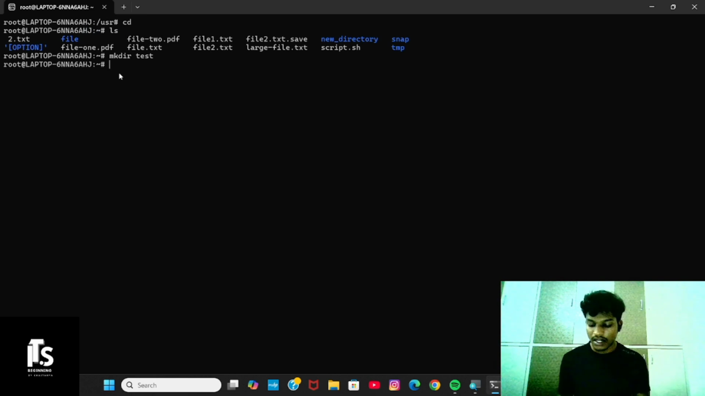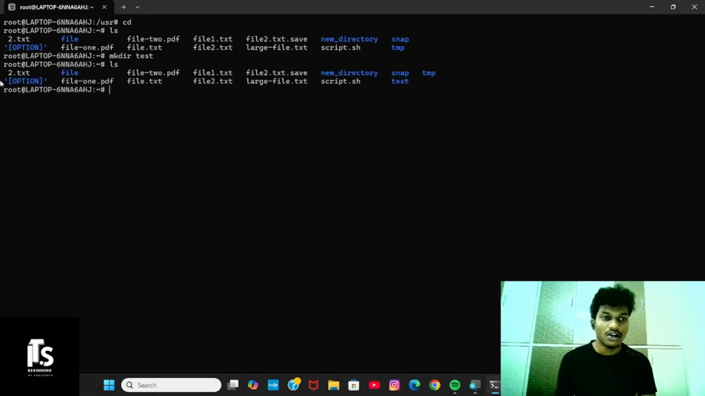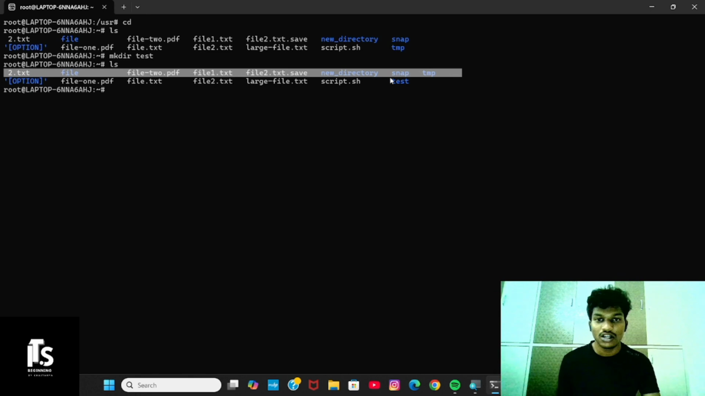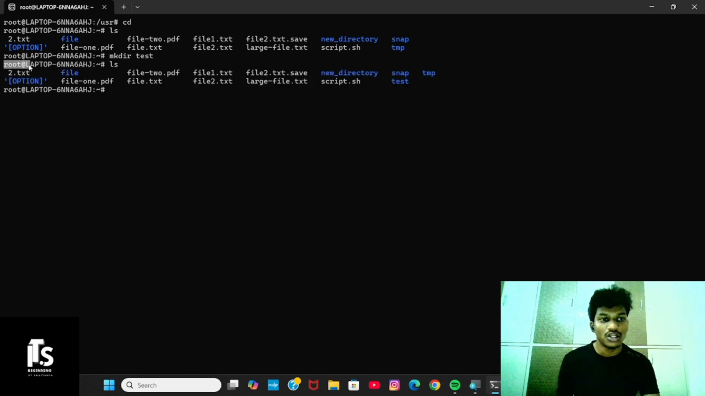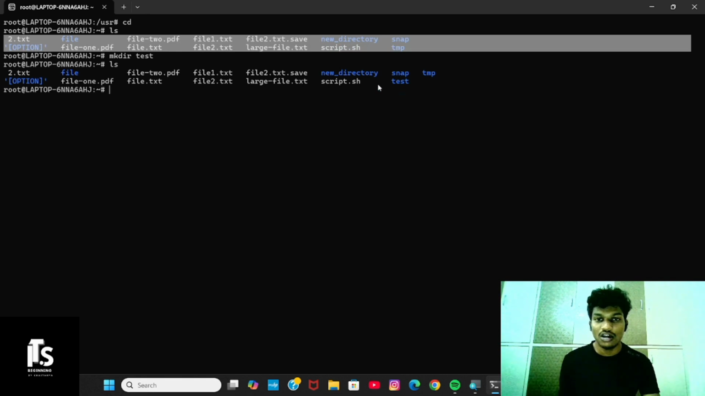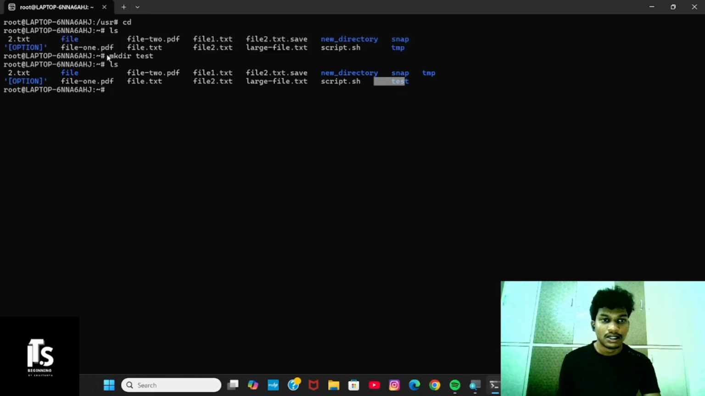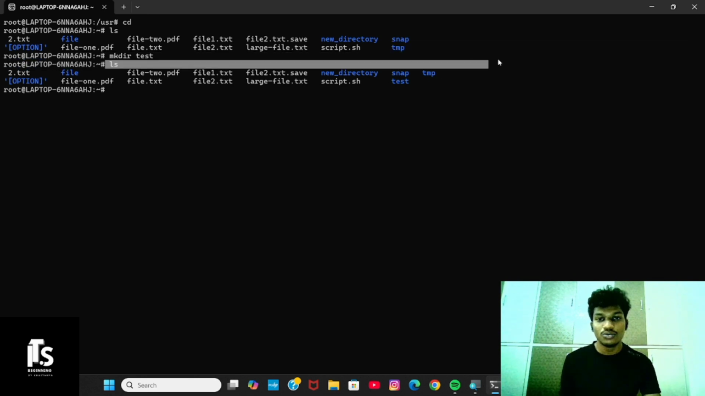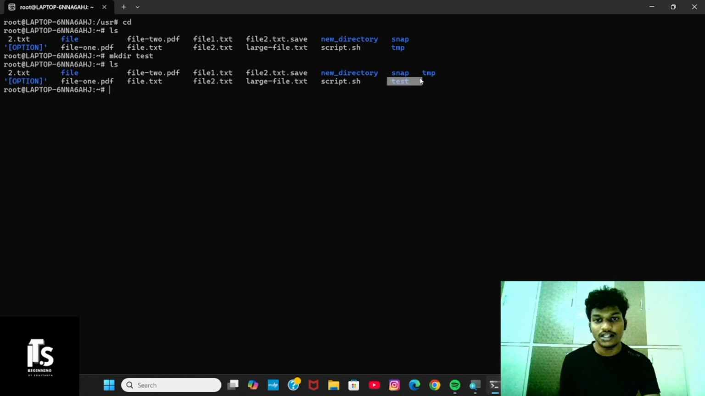For example, when I list the directories of this user, here we can see that the test directory is added to this root user directory. Here you can see that the test directory is not there, but after making the test directory, when I again list the user's directories, I have seen that the test directory is added. And we will even create subdirectories of this test directory also.